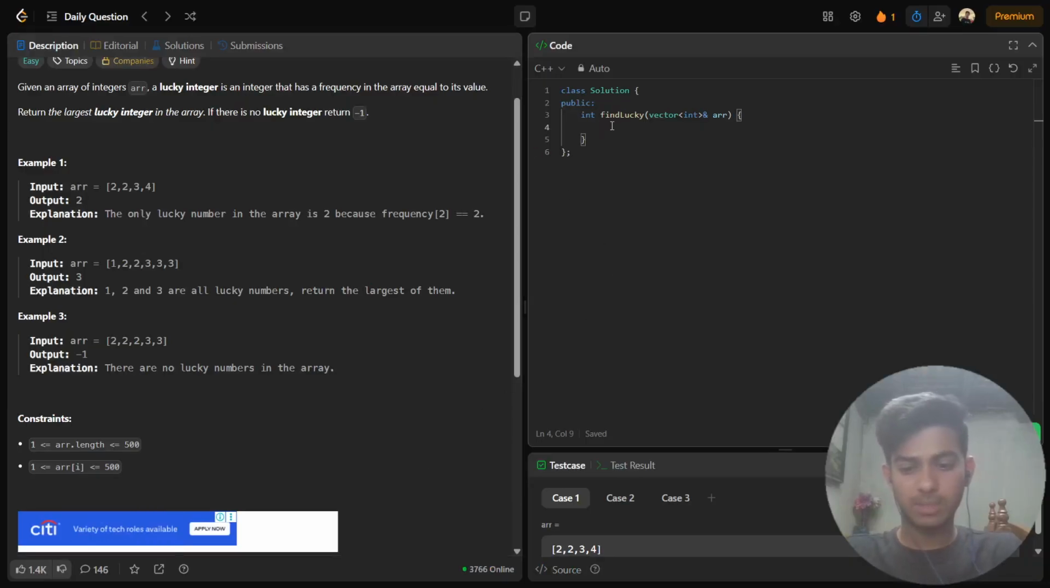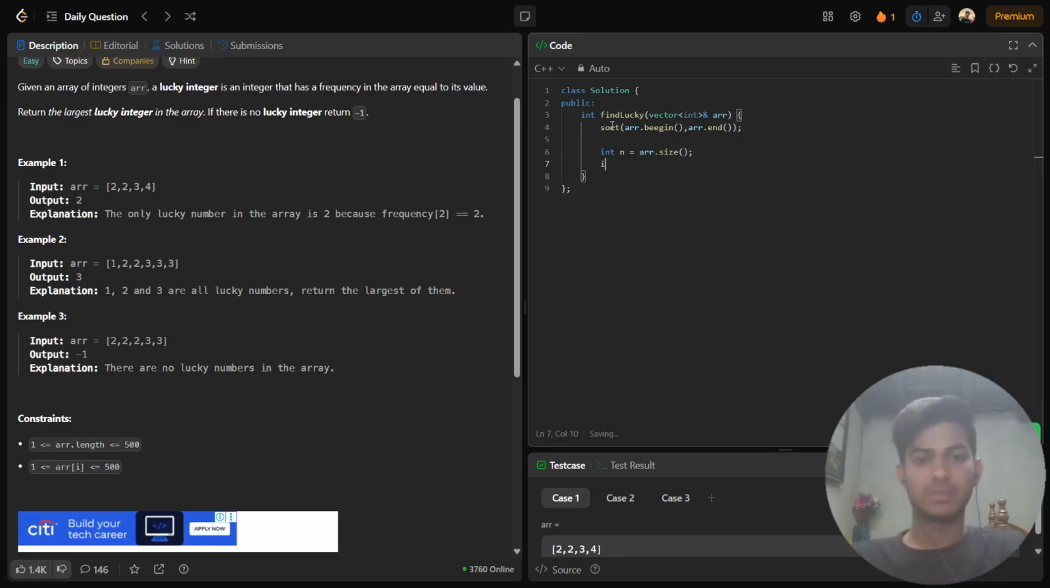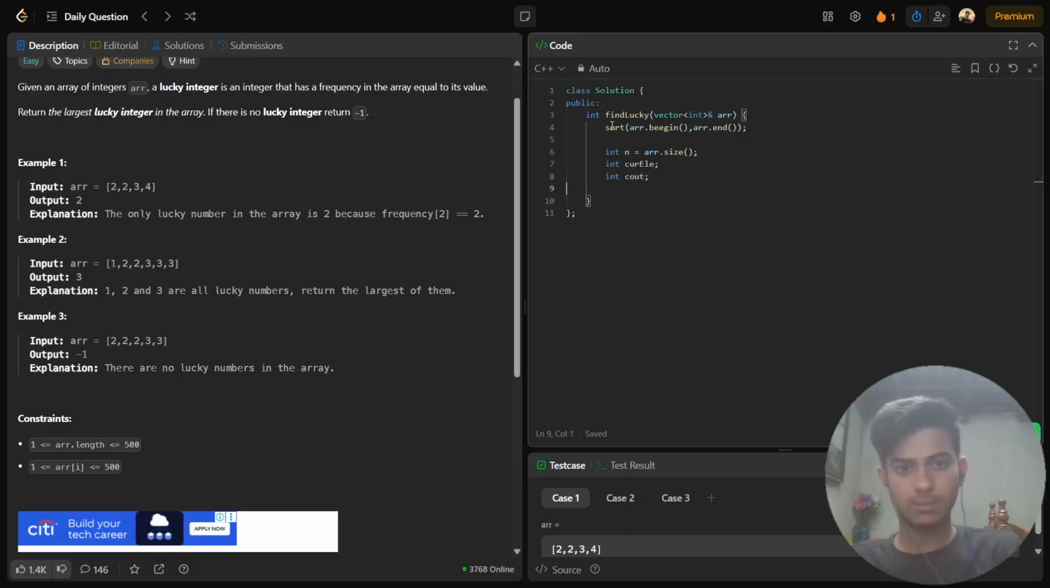Well, the first step is to sort. So I will sort the array, array dot begin, comma, array dot end. Then I'll find the length of the array by using the size method. Then I'll declare some variables like current element, count, and my lucky. So int lucky is essentially -1.